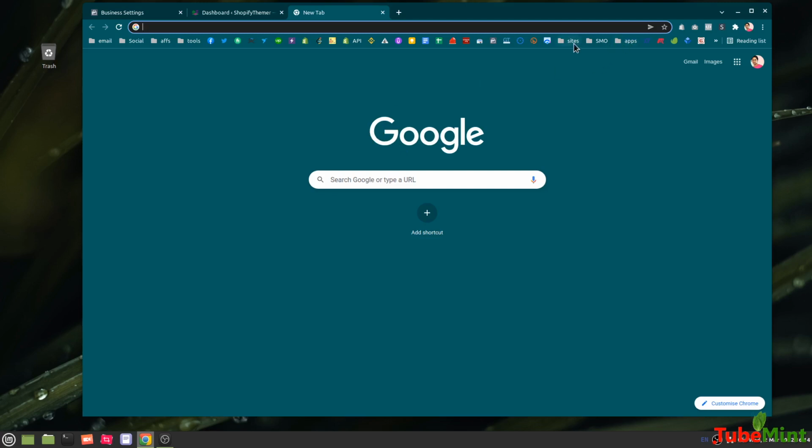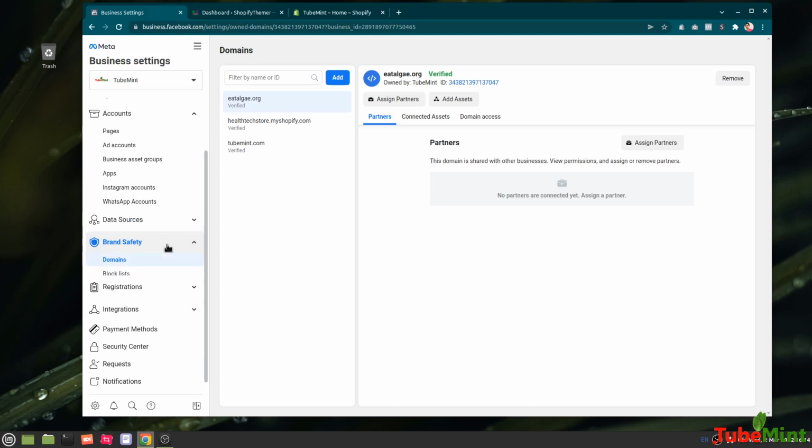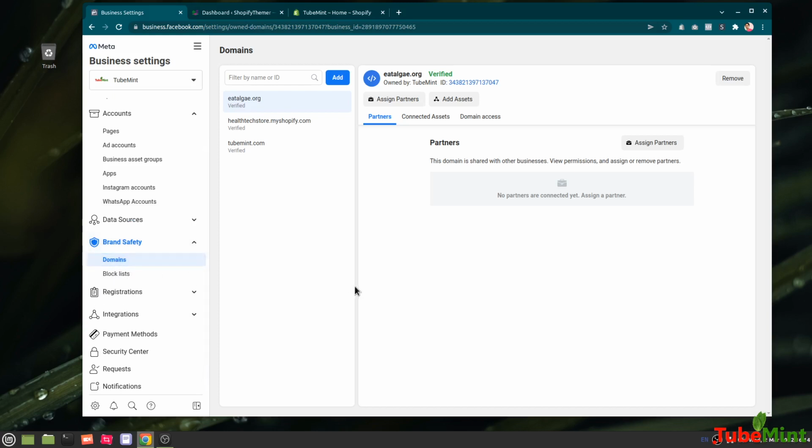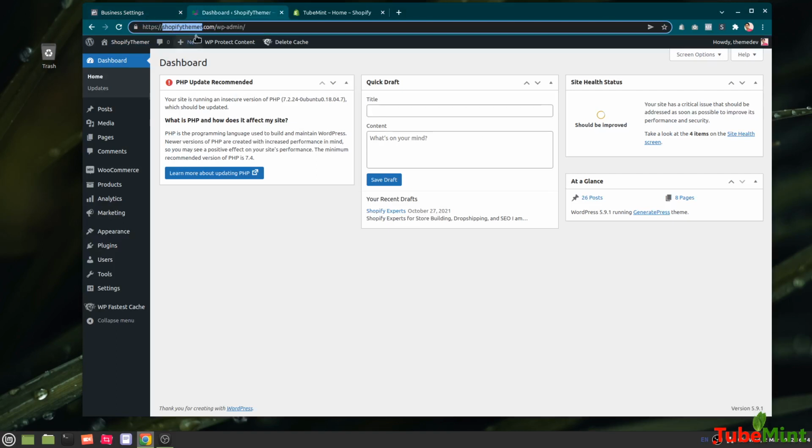So let me quickly log into my Shopify admin. Okay, so to verify your domain, you simply go to business.facebook.com and then under brand safety, you click on domains. So first you need to add the domain. So click on this add and I'm going to take this domain here.